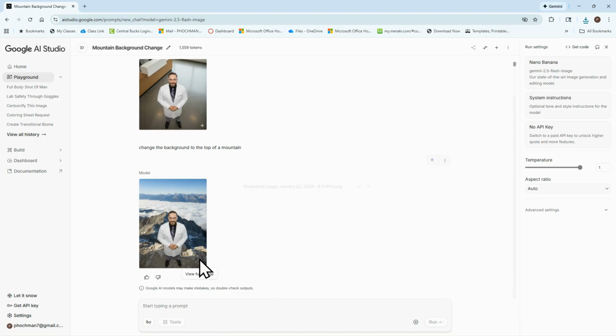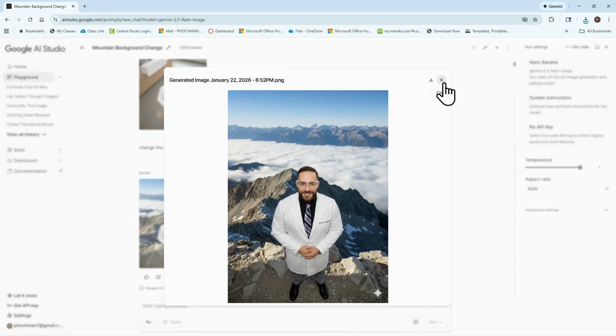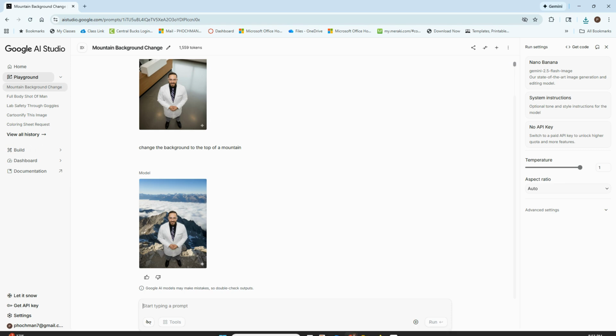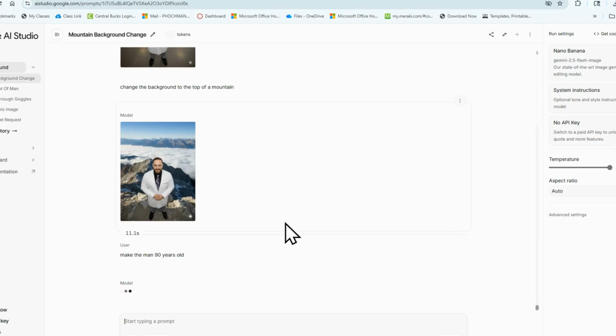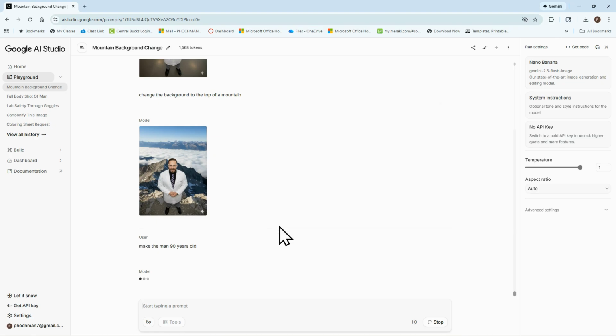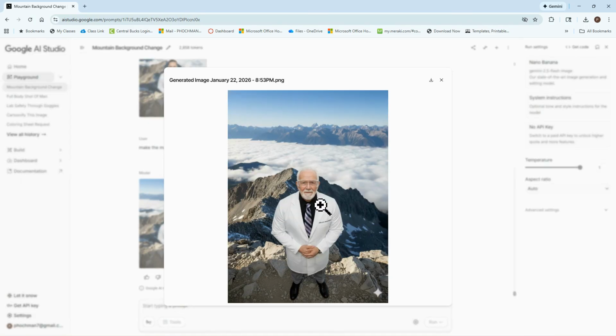Oh, look at this. That is pretty cool. All right, and let's age this guy a little bit. Make the man 90 years old. Let's see how I look when I'm 90, according to Nano Banana, that is. All righty. Oh, it aged me. I don't know. That's not too bad for 90, I don't think. I mean, same outfit, still got the swag there.